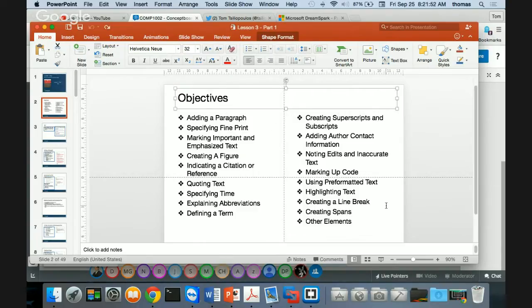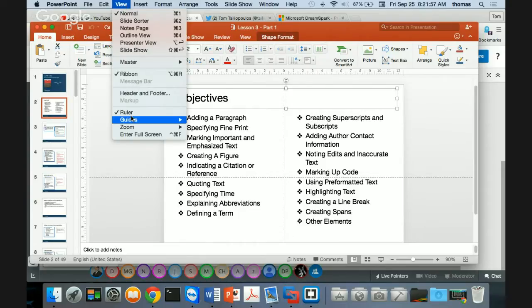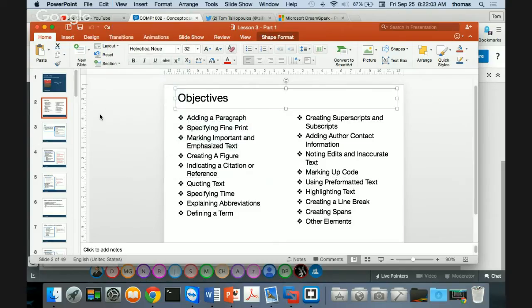Sorry about that, I got that annoying. Let's see if we can turn my guides off. How about we just turn the guides off altogether? Guides. There we go.